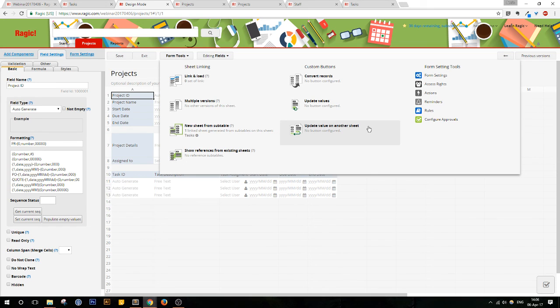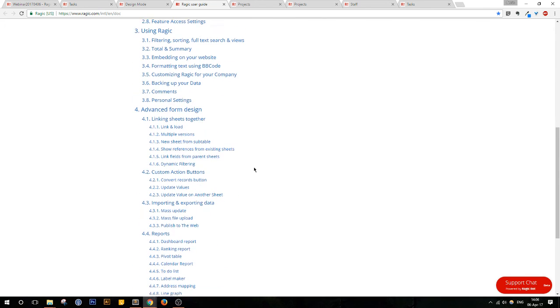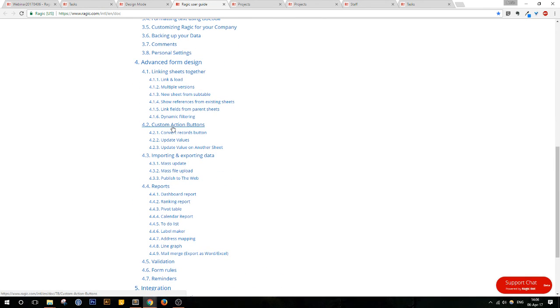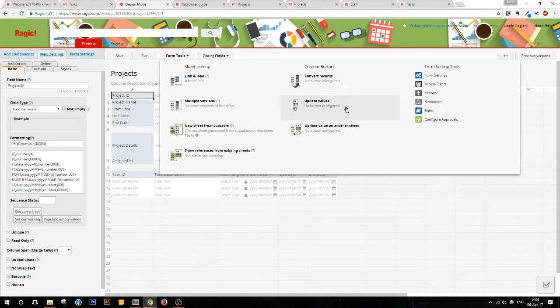But if you have any questions about it, you can let me know, or you can go to our user guide, and we have that underneath the linking section, I think, over here. So 4.2 custom action buttons. I'll actually link this to you guys as well. This is what we're going to go through next week, and I'll talk more about the custom automation for your database. So I am looking forward to that.